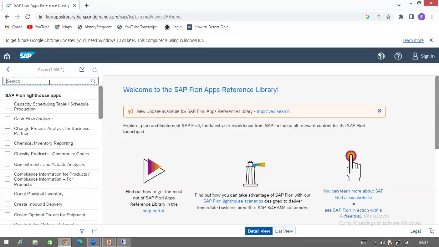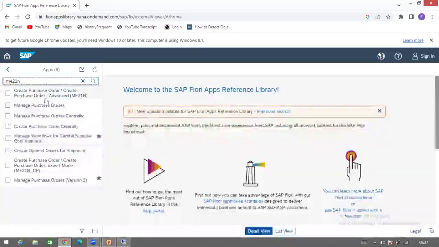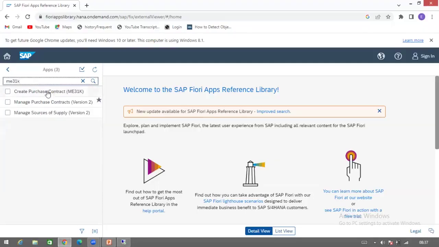Now, assume that you want to create a purchase order and you want to find what the app is. I put ME21N directly. I know the transaction, I don't know the app. I put the transaction, click on execute, search. So these are the apps. Create Purchase Order or Create Purchase Order Advanced is the app. Now I want to create a contract, ME31K. Create Purchase Contract is the app. I want to create a scheduling agreement. Create Scheduling Agreement is my app.